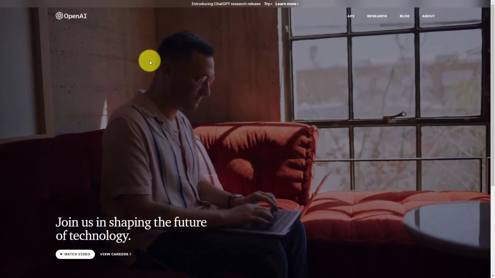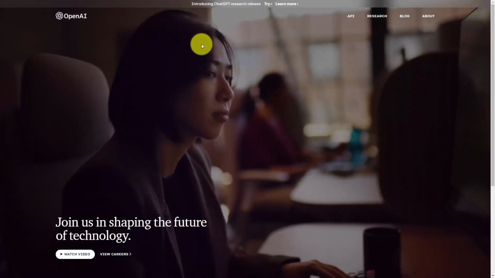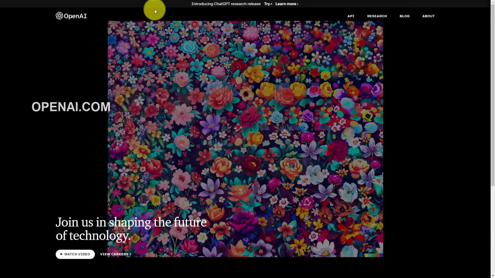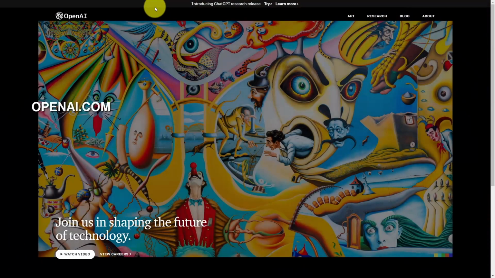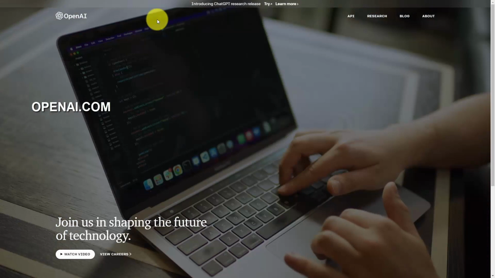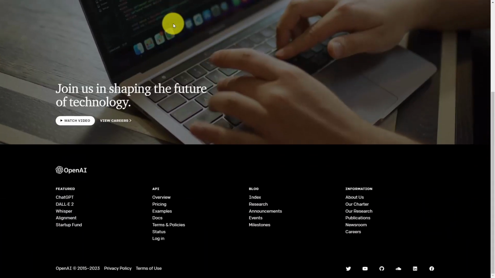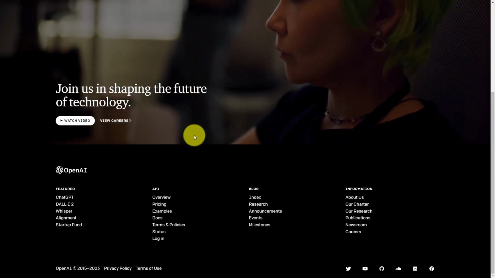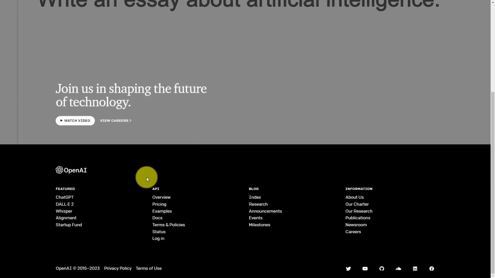Welcome back. Another source of information about OpenAI chatbot will be to visit the website itself. What you're going to want to do is to go to the area in your search bar and then go to openai.com. You're then going to want to scroll all the way to the bottom, and you're going to see several aspects of the OpenAI company.